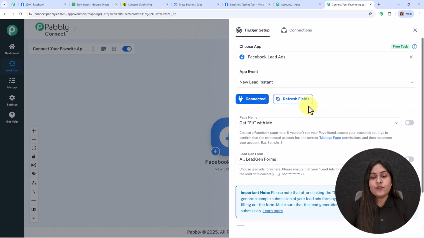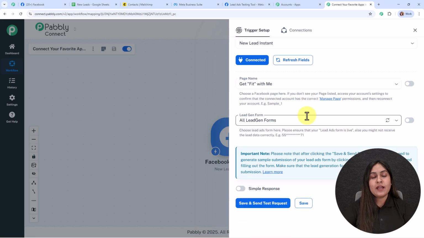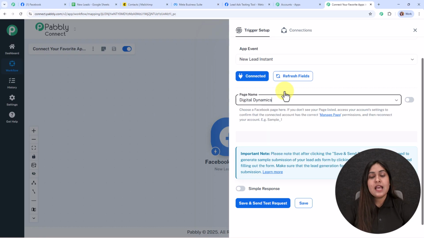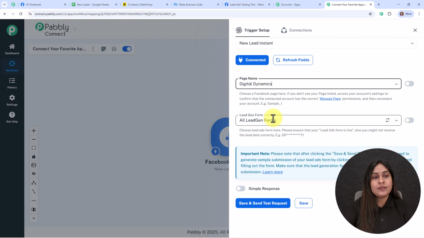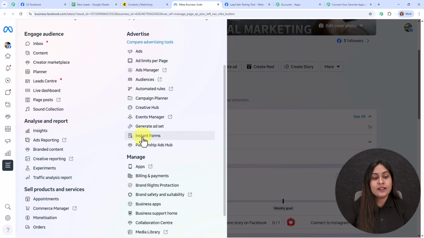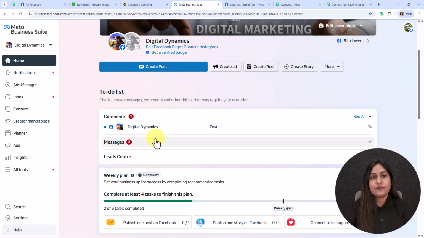Alright, let's move forward. Here it is asking to select the page name and the lead gen form. So I've already shown you that I have my page with the name Digital Dynamics. So I'm going to select my page name as Digital Dynamics, and then for the lead gen form, let me take you to Meta Business Suite. So this is my Meta Business Suite and this is my Facebook page. From here we're going to select all tools, and then under all tools we're going to select instant forms.